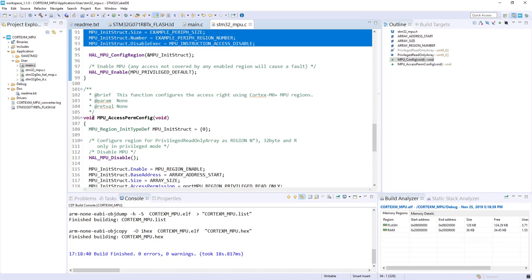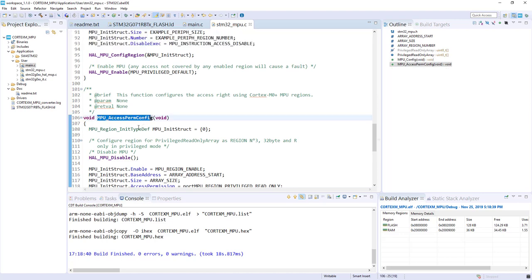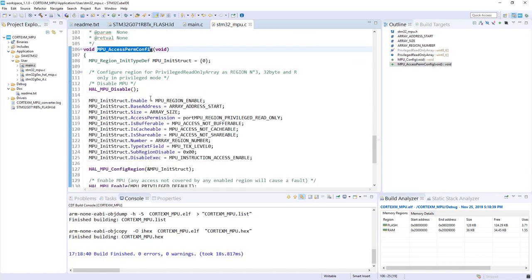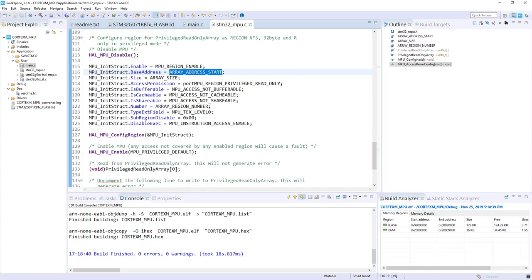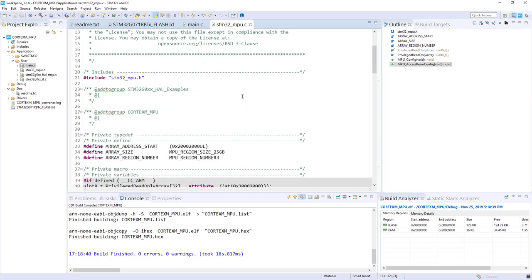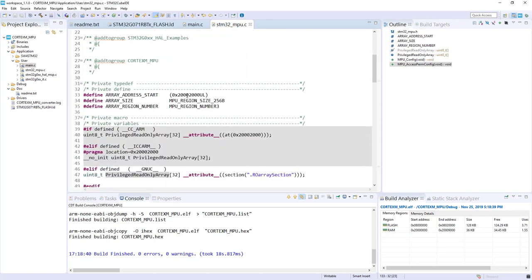Now we've got the access perm config. Here we will configure the access for just one region. So what is this region? As you can see, it is in RAM. Here you've got the address, a size, and we try to protect this array. This array is also defined at the top of this file. Let's have a look. So the address of this array should be this one. And here we just talk about this read-only array section.